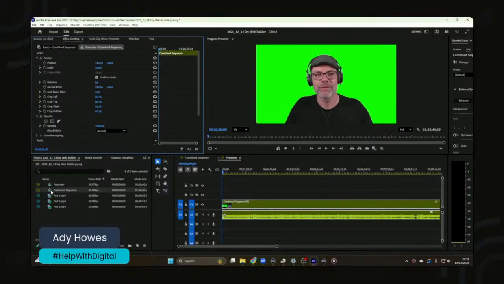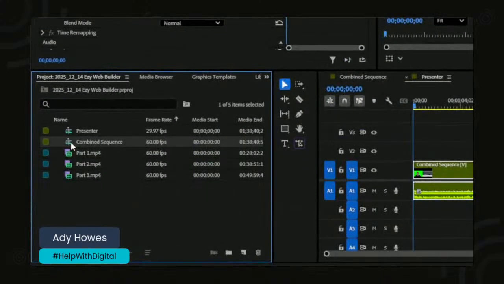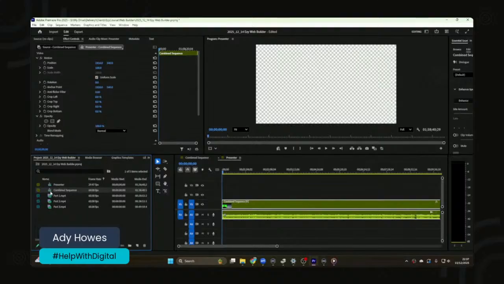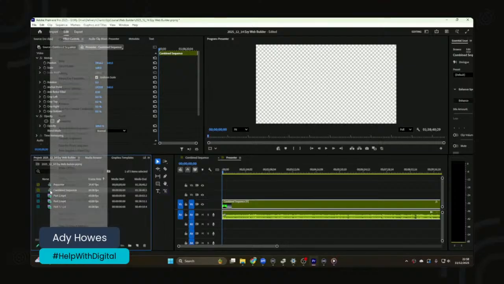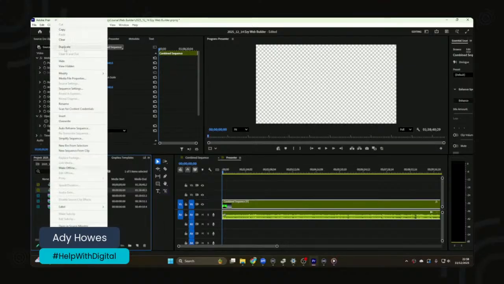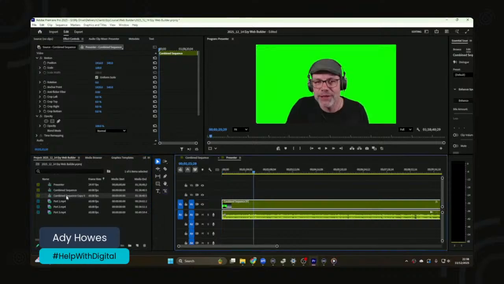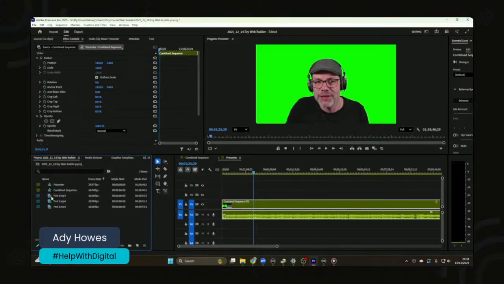Okay, I'm now going to grab hold of that sequence just down here. I'm going to press Control and D, or Command and D on a Mac. So I'm going to right click and duplicate. Oh, I've duplicated the wrong one. It's actually the presenter one that I need to duplicate just here. And this time I'm going to call it screen.